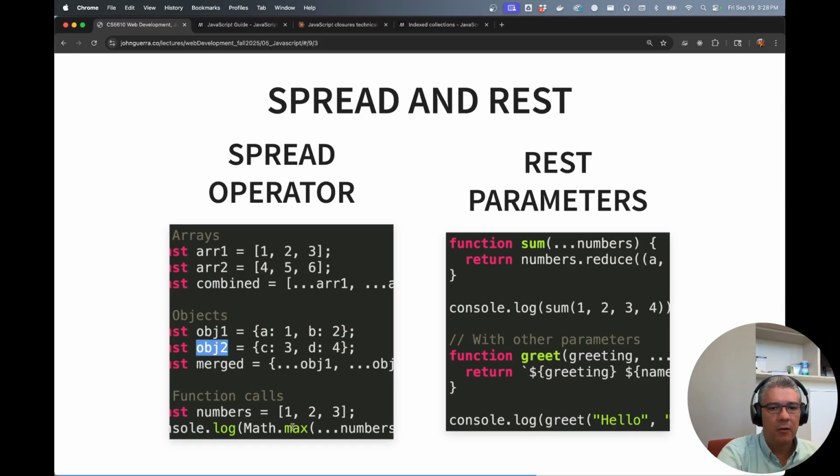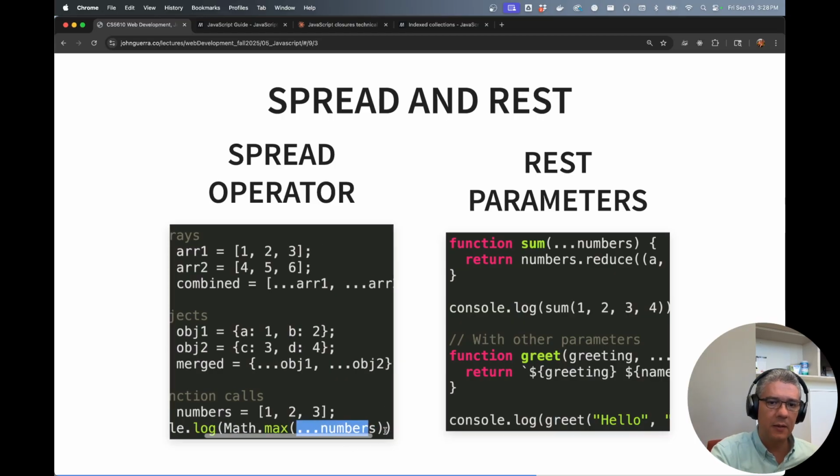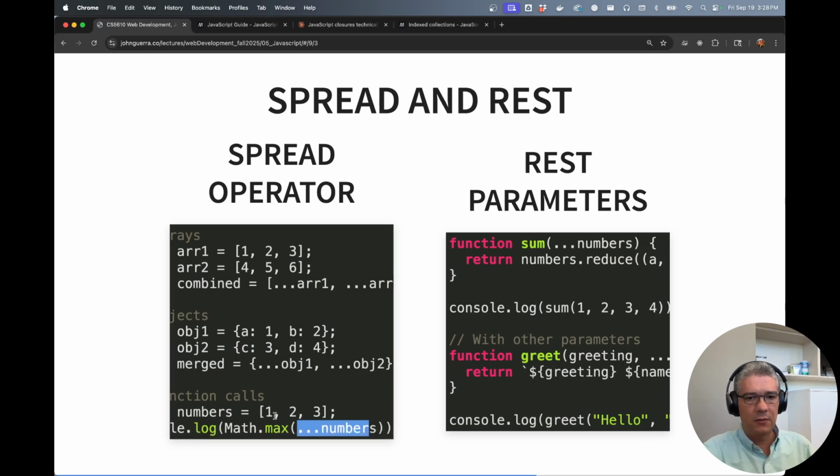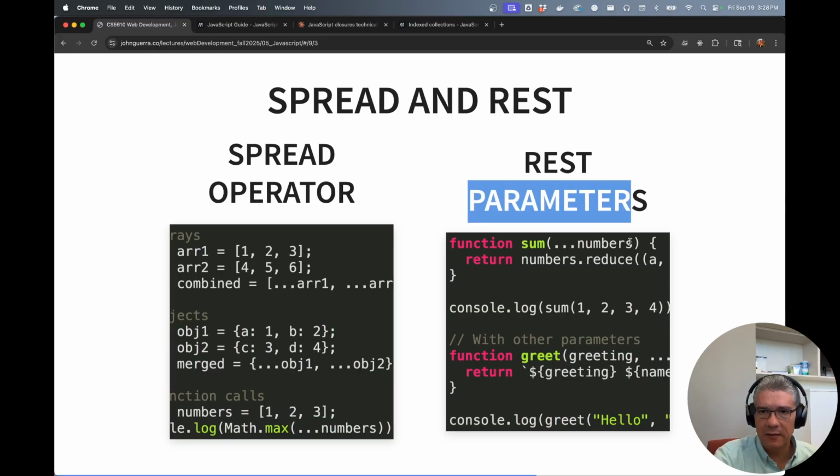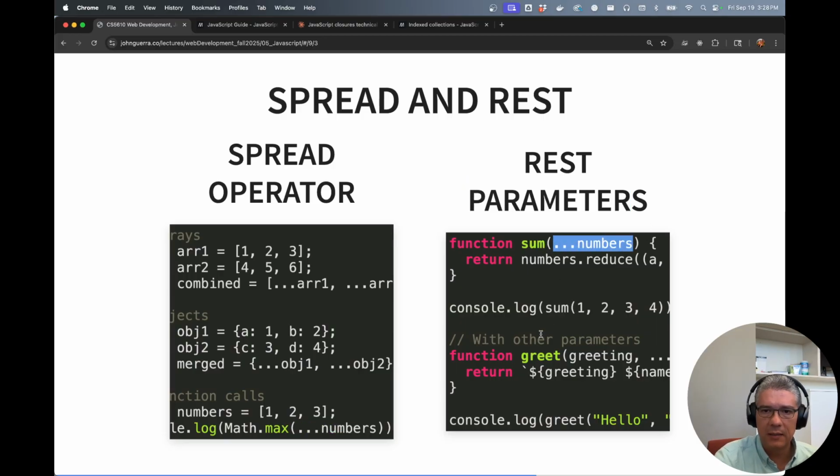Okay. You can also use it for function calls. So if you want to call a function that takes many parameters, and you have an array, and you want those to be spread, that's why it's called spread. You just do spread numbers, and then basically that is going to call max as if I had called max with 1, 2, 3 instead of one parameter containing the first array. Hope that's clear. Now, the other thing is the rest parameters. I already explained this one, so that should be fine.